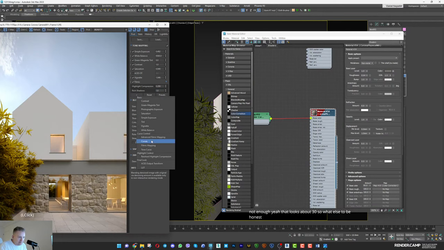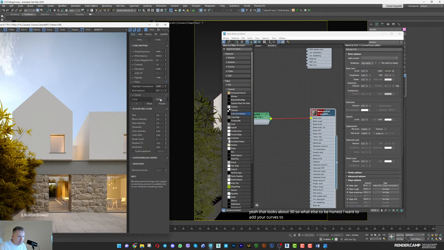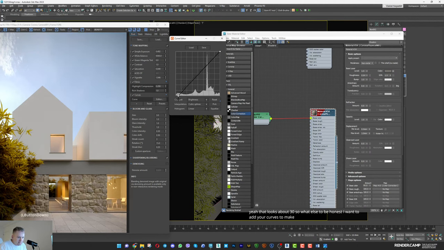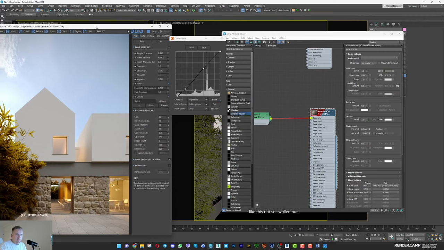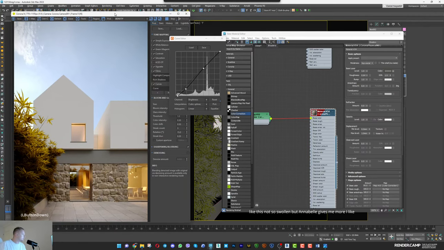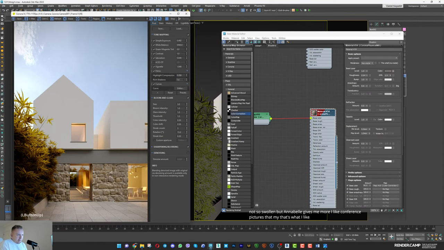To be honest, I want to add curves here to make the darkest parts of the picture darker. Like this. Not so strong, but it will give me more. I like contrast pictures. That's what I like.